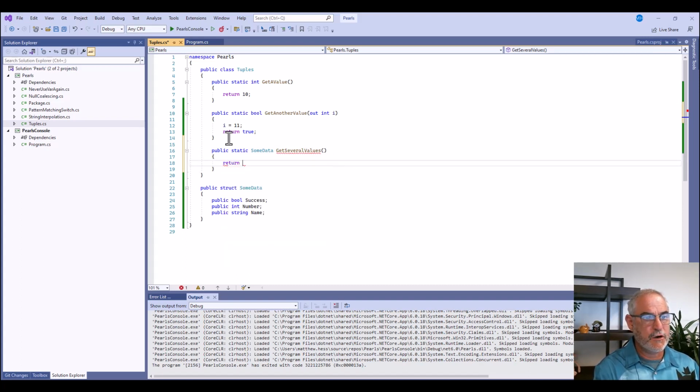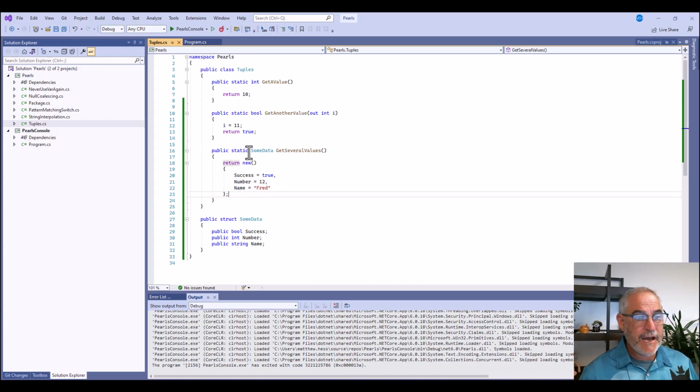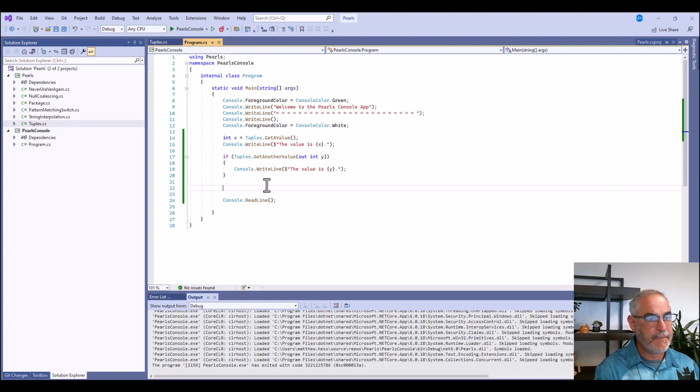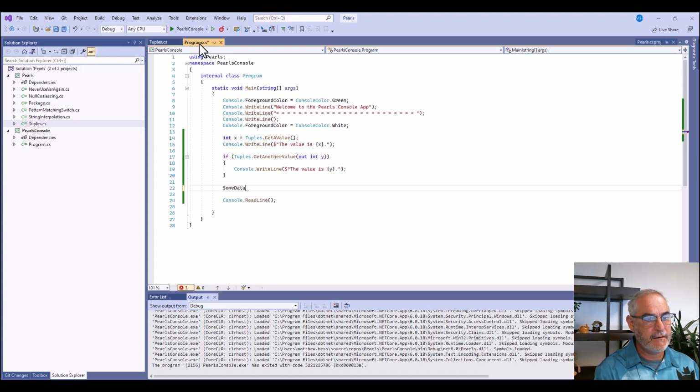So return new, success equals true, number equals, what are we at, 12, and name equals Fred. So we're now returning a struct out of this function. So we can go ahead and test this. What was the class called? SomeData. So SomeData data equals Tuples.GetSeveralValues.